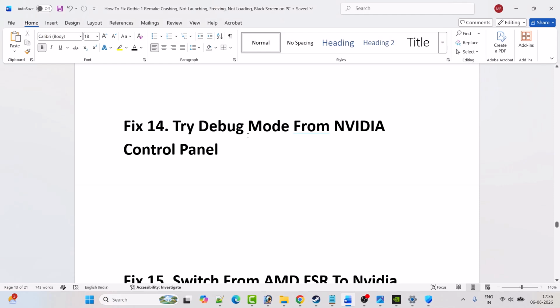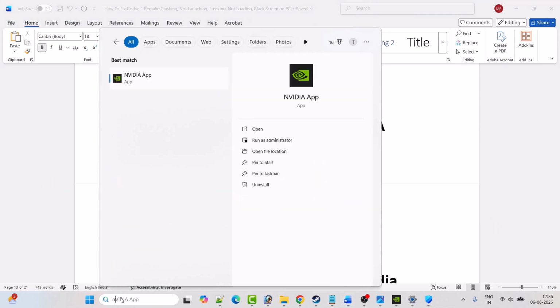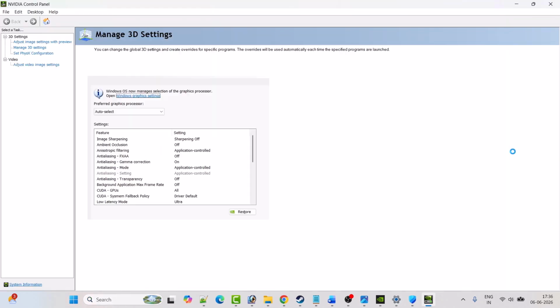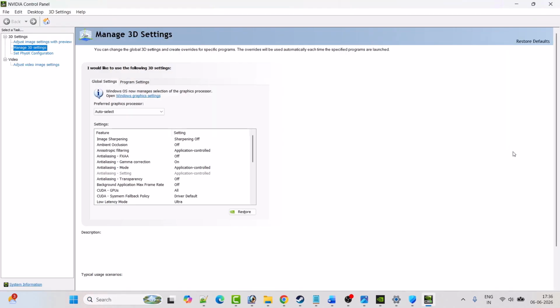Fix 14 is to try debug mode from NVIDIA control panel. So in Windows search, type NVIDIA control panel and open the NVIDIA Control Panel app. And once the NVIDIA Control Panel app get open, click on Help and tick mark Debug Mode. And once debug mode is tick marked, then you can go ahead, relaunch the game and check.